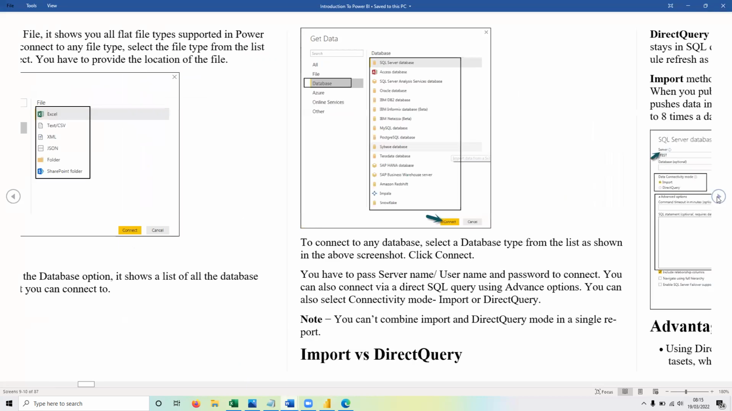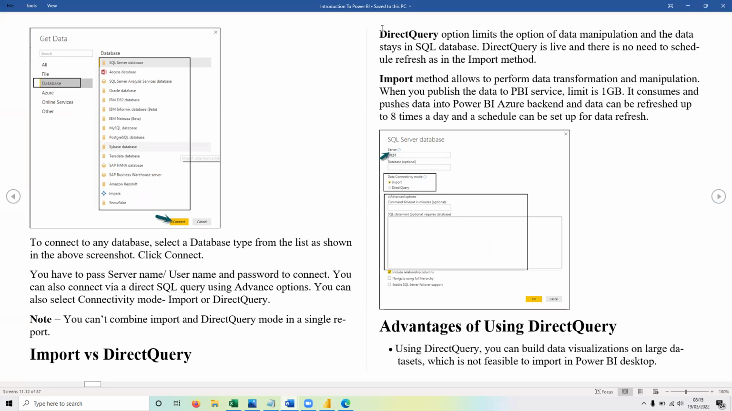We have a lot of them. As you practice, you will see MySQL a lot. Then we have two types of imports. You can connect your data using two types, either the direct query or the import method. I will share all these files as well if you want to go through that. So what are these two methods?